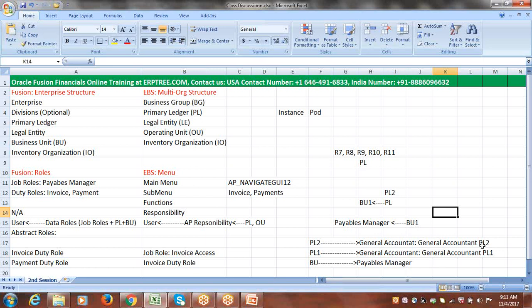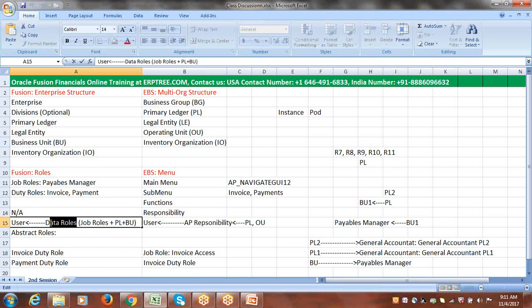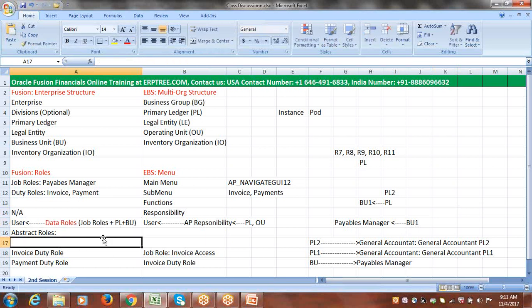So that's the reason from 12 Oracle gave the option: for which role, which BU or which primary ledger you want to assign, you can do it. That's how they gave the manual process. So from 12 we don't have any data roles concept. Till 11 we have. Now from 12 the system is not going to create any data roles, so the mapping will be done through a manual process. This is what we have to understand. Any questions here, please?